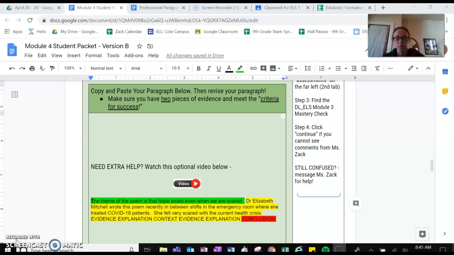So first, right below, you'll notice I've copy and pasted some information. We're going to use this to start our paragraph. I've copied and pasted a topic sentence you can use: The theme of the poem is that hope exists even when we are scared. And I've copy and pasted my first piece of context. Dr. Elizabeth Mitchell wrote this poem recently in between shifts in the emergency room where she was treating COVID-19 patients. She felt very scared with the current health crisis.